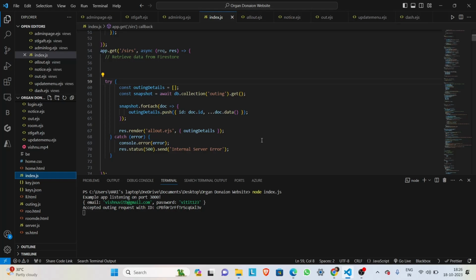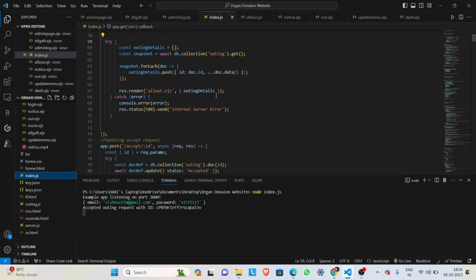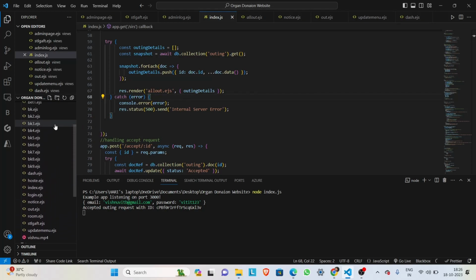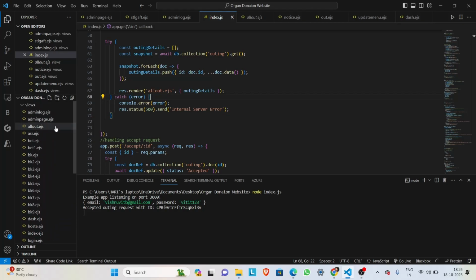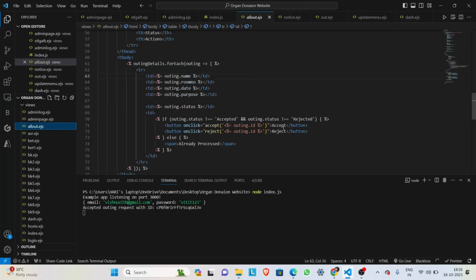Yeah, this is the route. Here you can see I am passing all the login details. When I press the accept button or the reject button of the outing, you can see what process is happening there. If the status is not accepted or rejected, it will render the accept or reject buttons, or else it renders already processed.